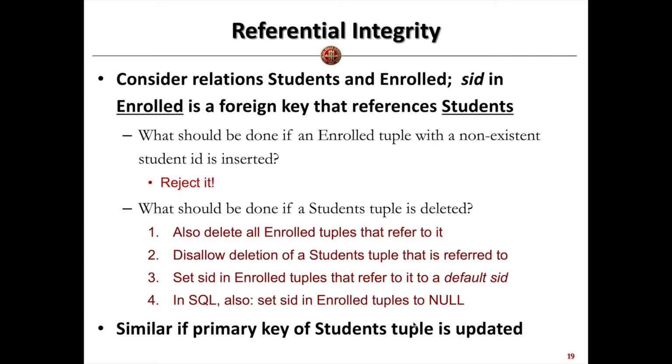So on this page, let's assume we consider the relations Students and Enrolled. We say that the SID in Enrolled is a foreign key referencing the Students table, right, from the previous page. Let's assume we want to insert some new data tuples into this Enrolled table, and this new tuple refers to a non-existing student ID. In other words, the student we are inserting doesn't exist in the Students table, right?